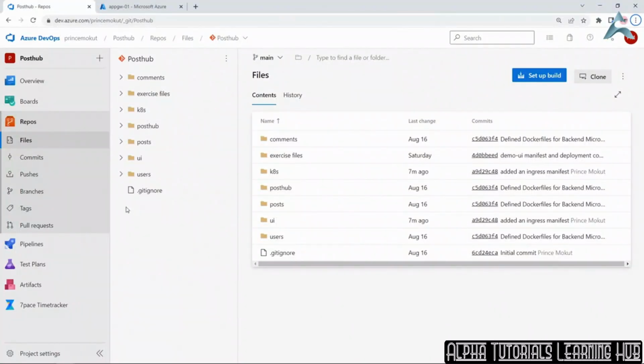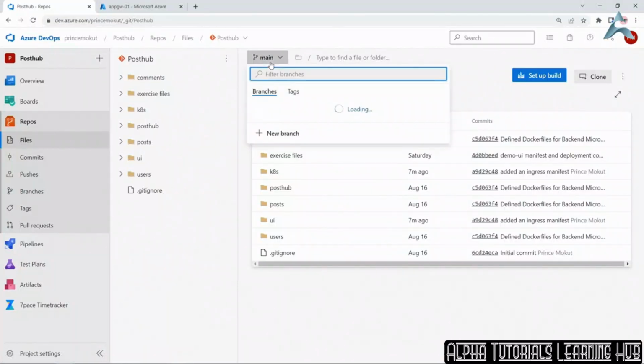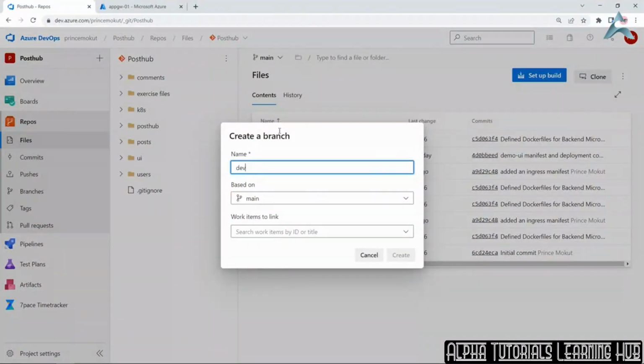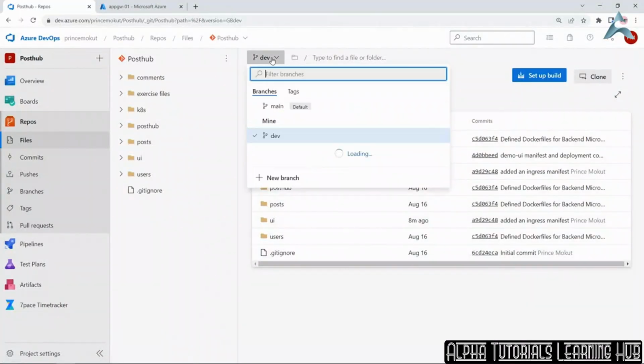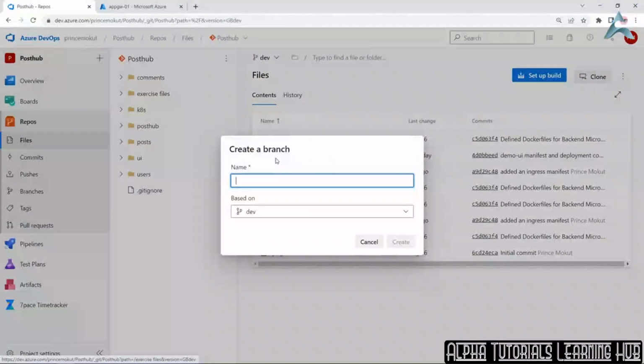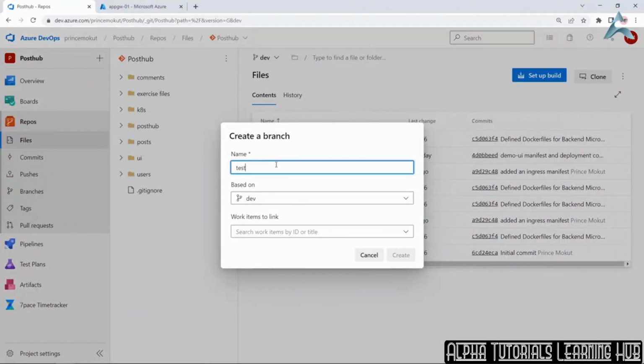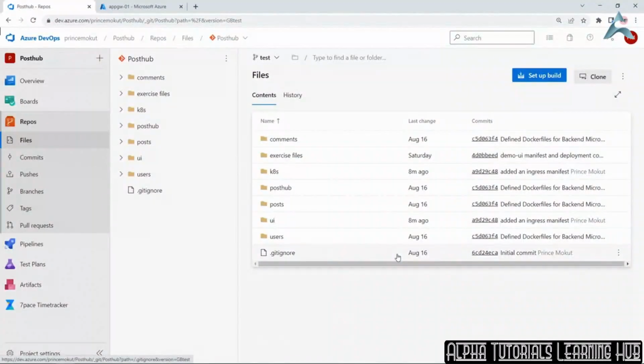Make sure you are in the repos page, and at the top, select the branch menu, click new branch, and type dev. Then click the create button. Let's repeat the same process. Select the branch menu, click new branch, and type test as the name of the branch. Then click create.